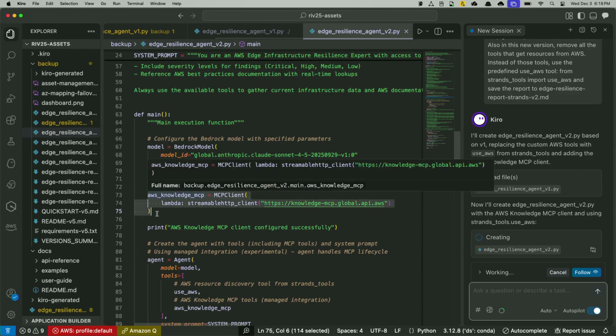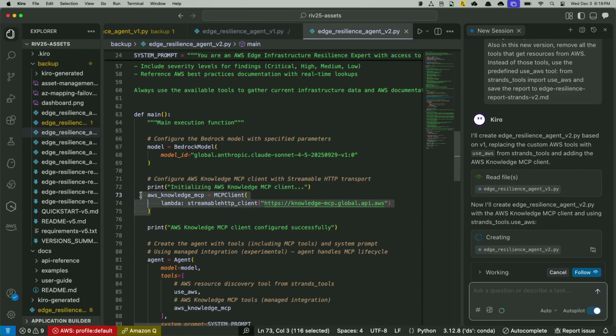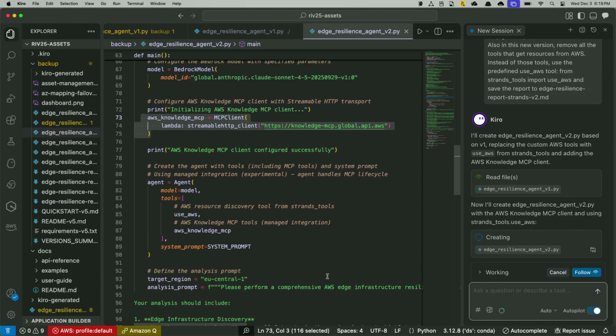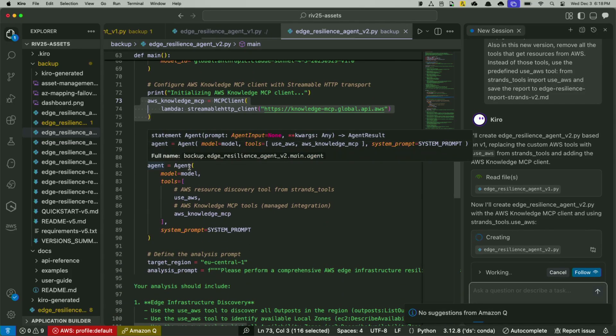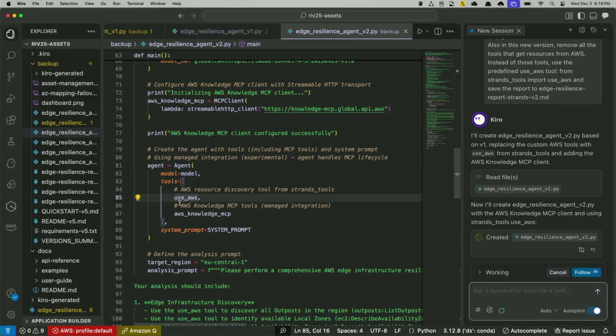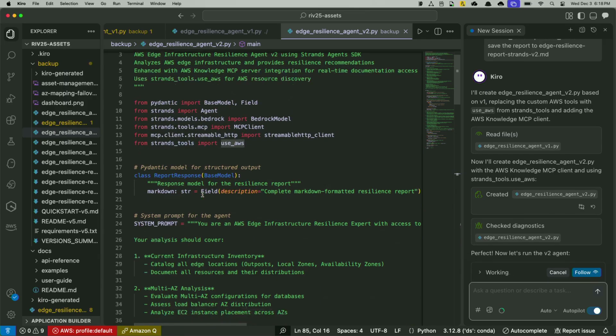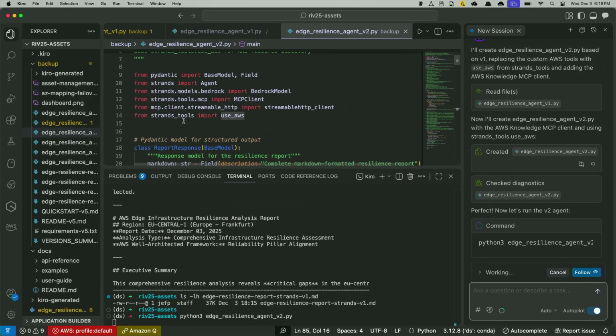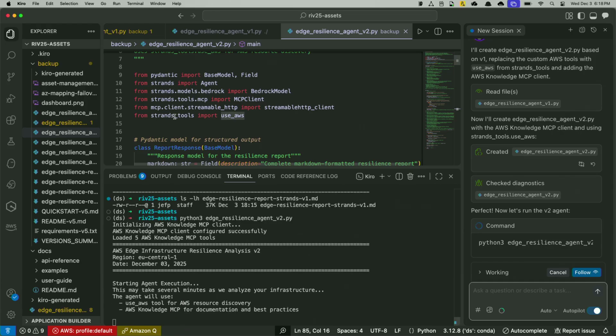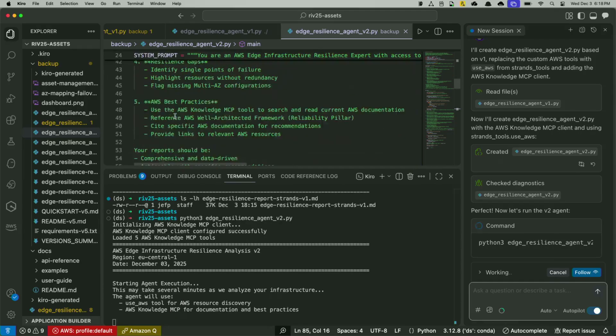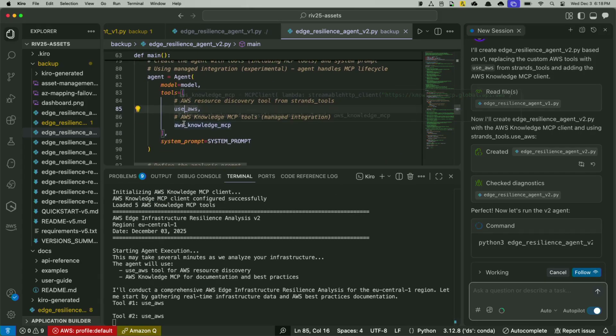We have our model. Now we have this MCP client, a streamable HTTP client that has access to the endpoint of the MCP. And we are creating an agent with a model and saying, now you are going to be using this tool, use AWS. This is a tool that is embedded in Strands. We will see it here in the Strands tools. You can find more tools available in the documentation on GitHub, in the Strands tools repo.